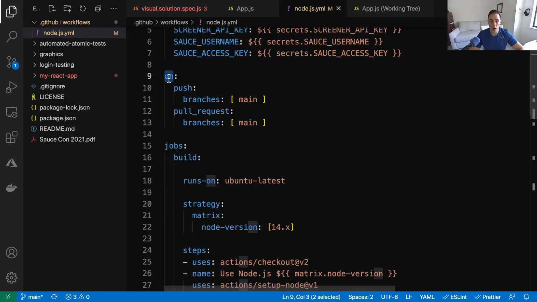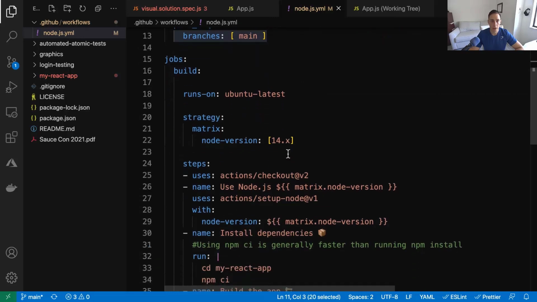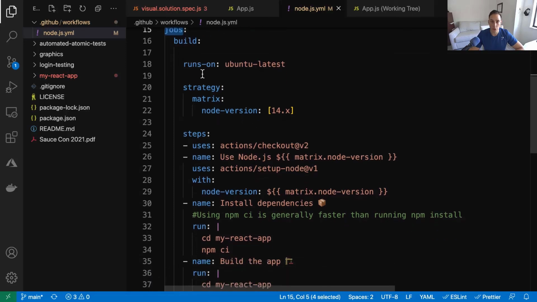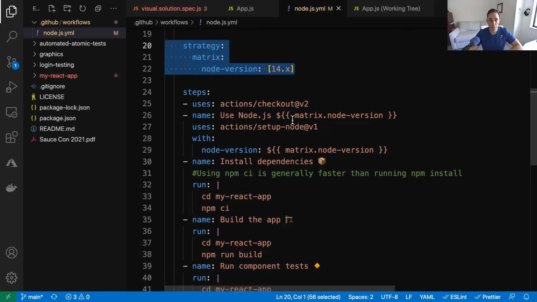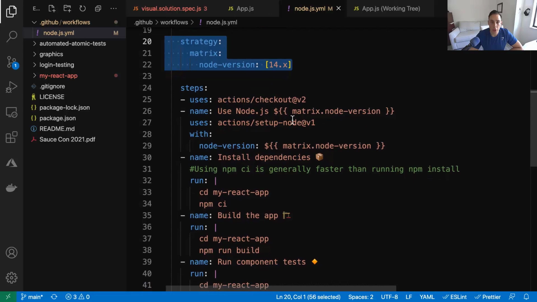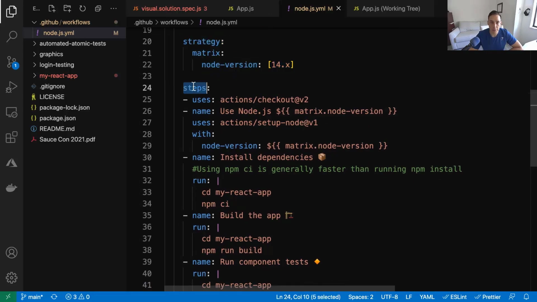Next, we have here the on command, which says when do you want to run the CI pipeline. So we're saying on push and on pull requests whenever they happen to the master branch. Next, we have the jobs part, where this is where all our jobs will execute. We're saying run on Ubuntu latest. We're going to run with Node version 14. And then we have all of the steps.